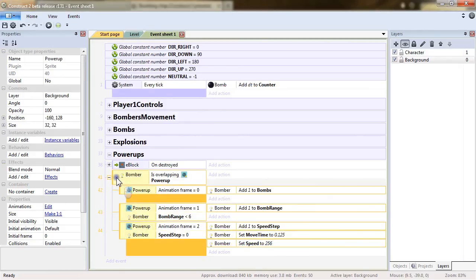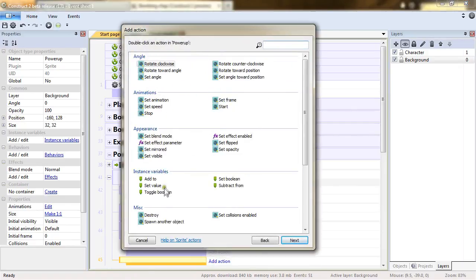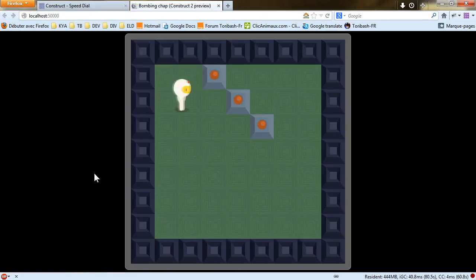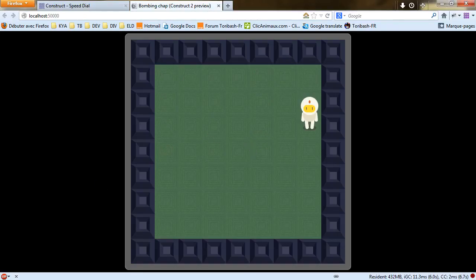And finally, we will add another blank sub-event and simply destroy the power up, since we don't want to be able to pick the power up again. And so if we test, go right there. So this will change our speed, as you can notice. This one won't change the speed though, and this one will add 1 more bomb. 1, 2, 3 bombs. Here it is, our power-ups are working.